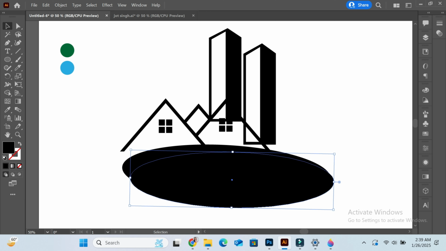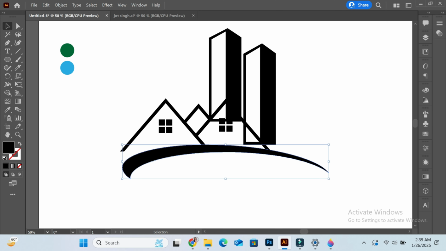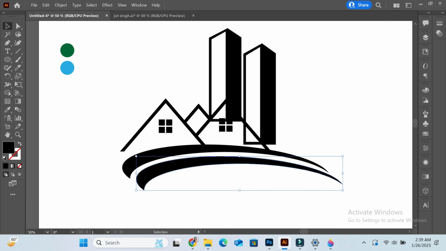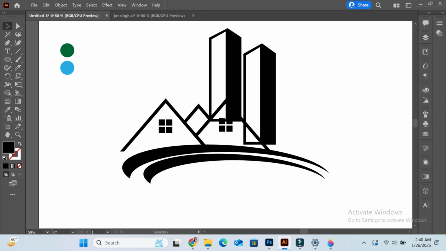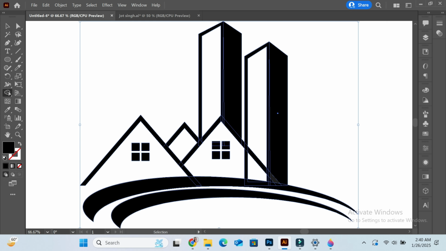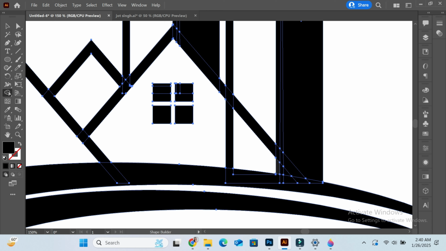Hold Alt key and drag it to make a copy of this shape, and then by using the Shaper tool, hold Alt key and drag and press delete key to delete from the shape, and then we make another copy of it. So basically, we select all of these and then hold Alt key to delete from the shape.